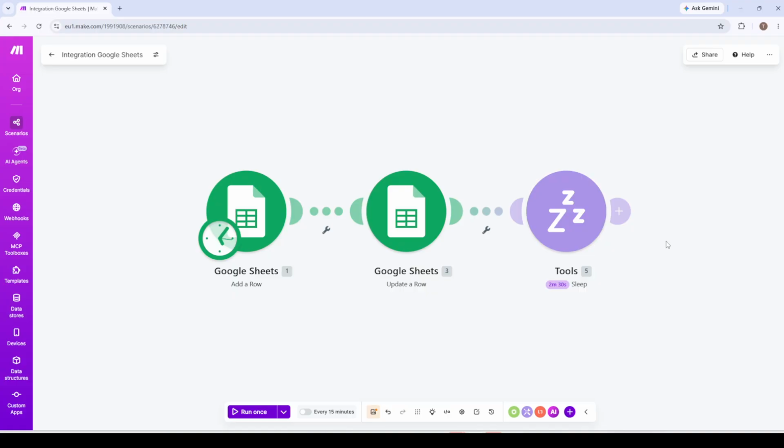One thing worth keeping in mind: the Sleep module counts toward your scenario's total execution time. So if you are on a plan with execution time limits, be thoughtful about how many Sleep modules you add and how long you set each one. For most timing use cases, anywhere between 2 and 30 seconds is plenty.